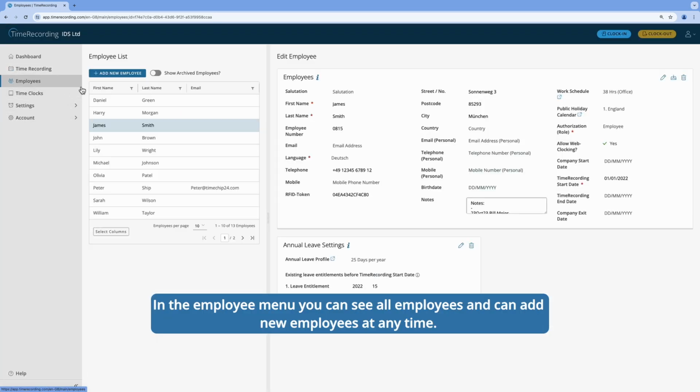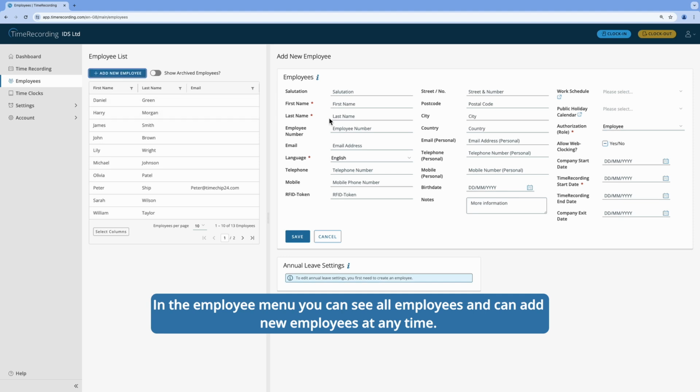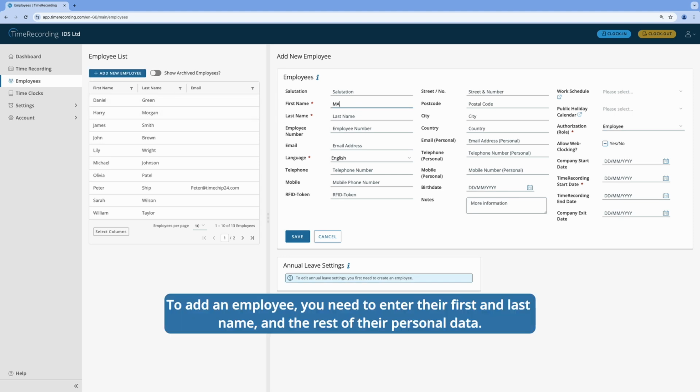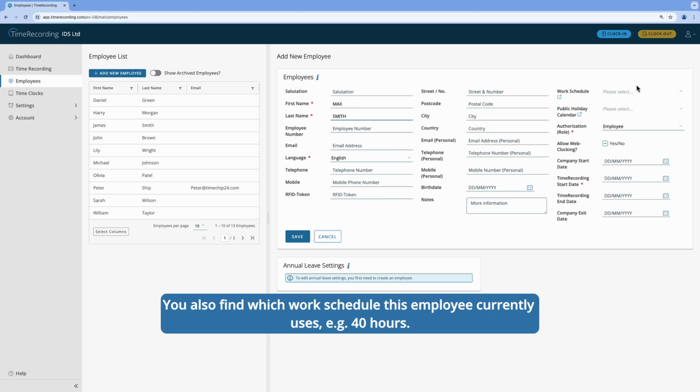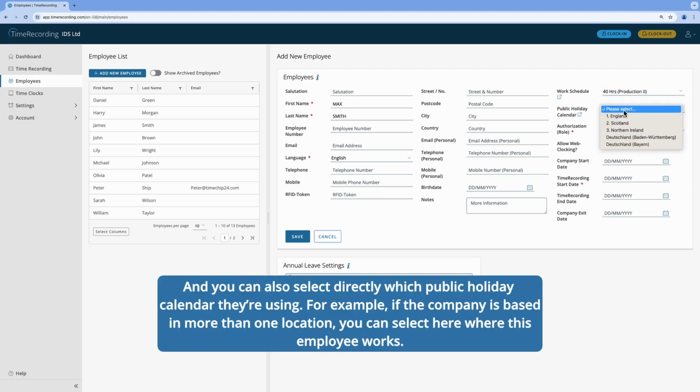In the employee menu, you can see all employees and can add new employees at any time. To add an employee, you need to enter their first and last name and the rest of their personal data. Of course, if they're supposed to use a terminal, you need to enter the RFID code from their card or tag. You also find which work schedule this employee currently uses, for example 40 hours, and you can also select directly which public holiday calendar they're using. For example, if the company is based in more than one location, you can select here where this employee works.